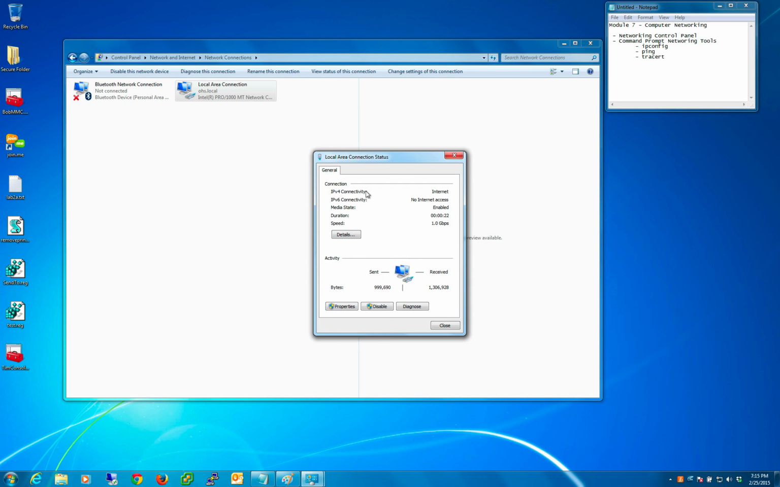We've got IPv4 connectivity, and that will tell us the largest device we can connect up to. And in this case, the device is the internet. So we can get all the way to the internet over IPv4. Now you can also see here that we have IPv6 connectivity.